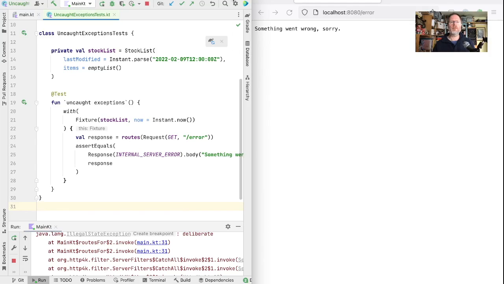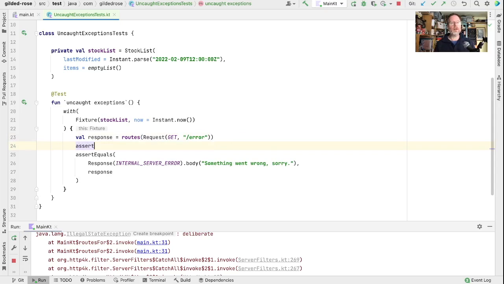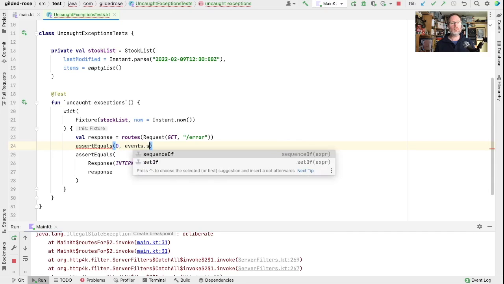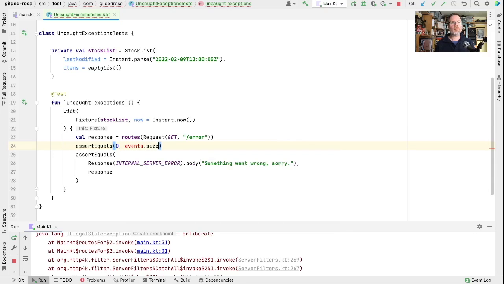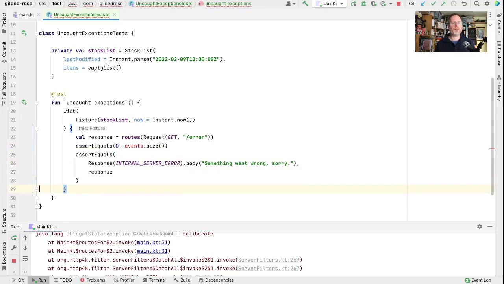So if we're thinking in terms of events, let's say, what if we had a store of events somewhere that we could query in our tests? So what if we were able to say assert equals 0 is our events.size, and that after this response there was one event.